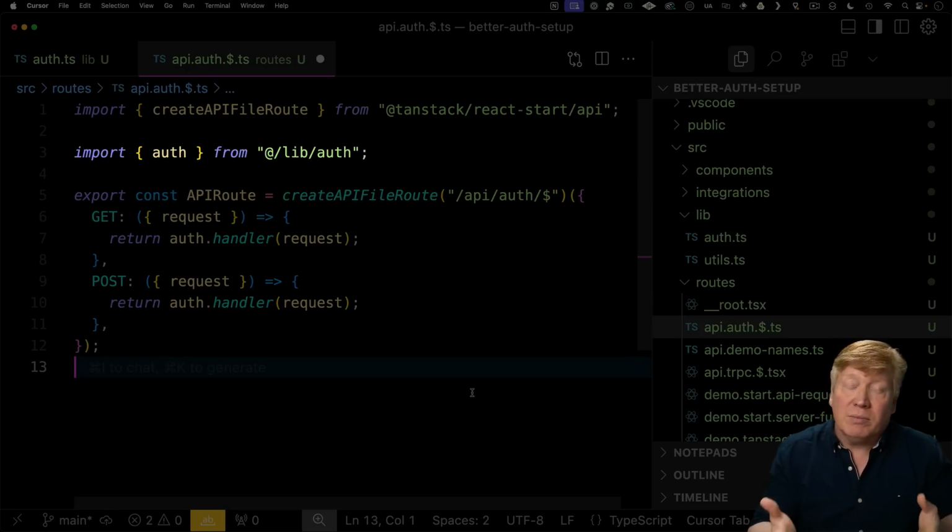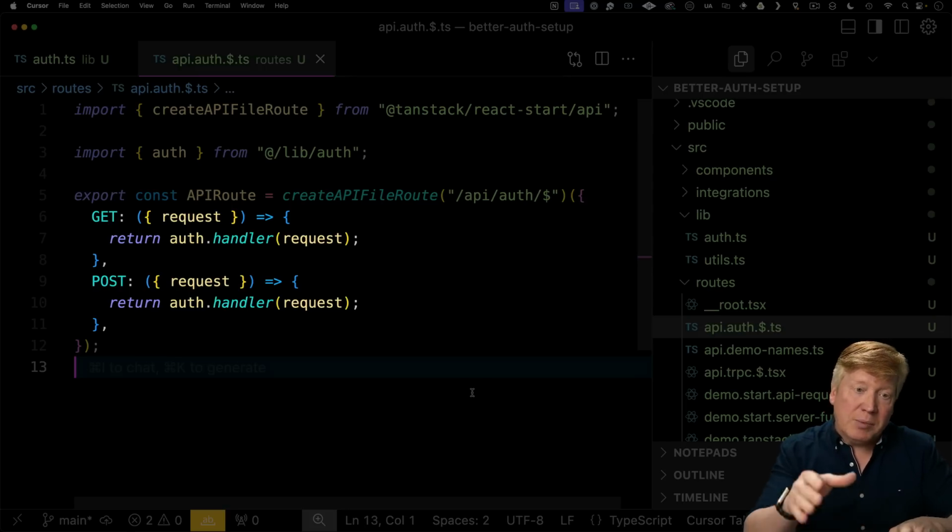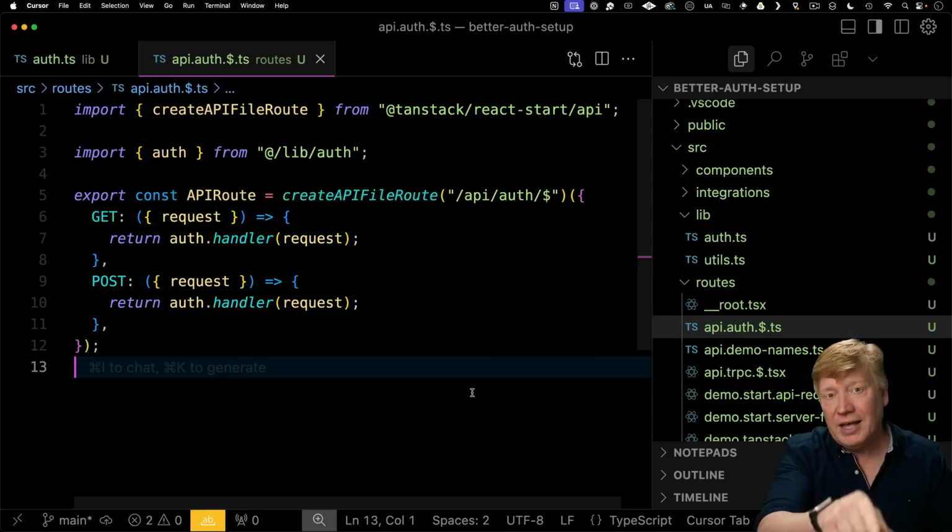And then we're going to create our API endpoint. And that's going to handle two different things. It's going to handle a GET and a POST request. And we just send those off to the auth handler. And there you go. Now, when GitHub calls us back, it'll call back to that API route.